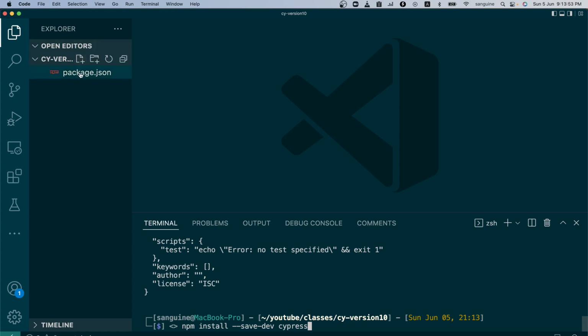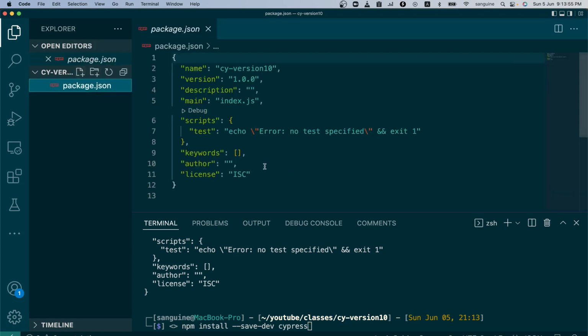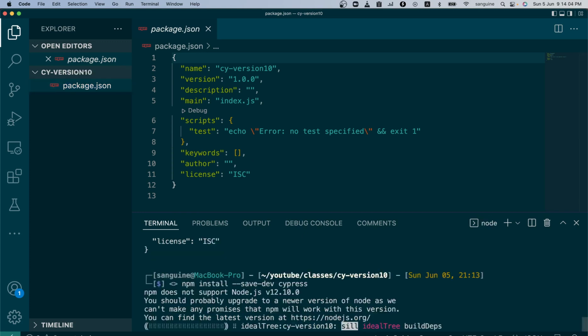Before we install Cypress, let us open the package.json file so you see. Now that you've seen the package.json file, right? If we install Cypress, you'll see that some changes will be made to this. So let us hit enter and install Cypress.